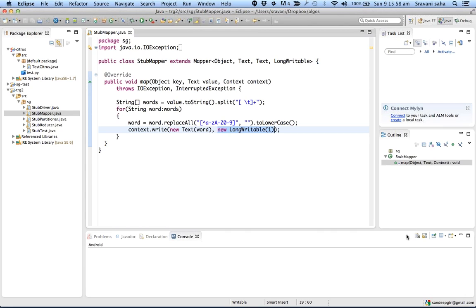When will we use the key argument? You mean the first argument of the mapper? So this is the byte count. Sometimes you have to know on which byte you are while you're dealing with the file. Only in those cases you will be using that. In normal circumstances, you may not.